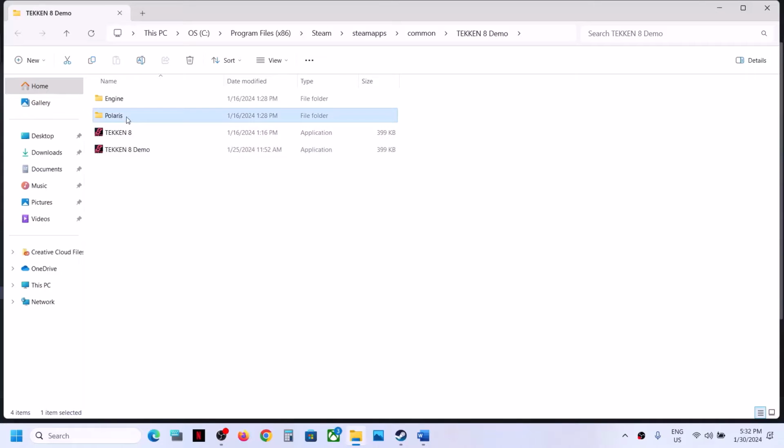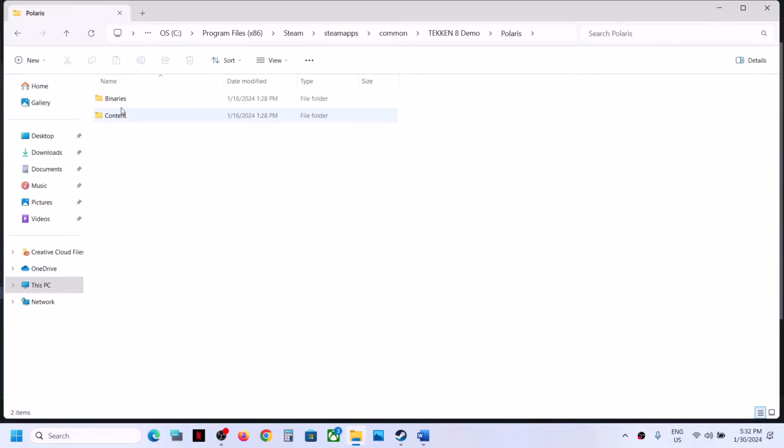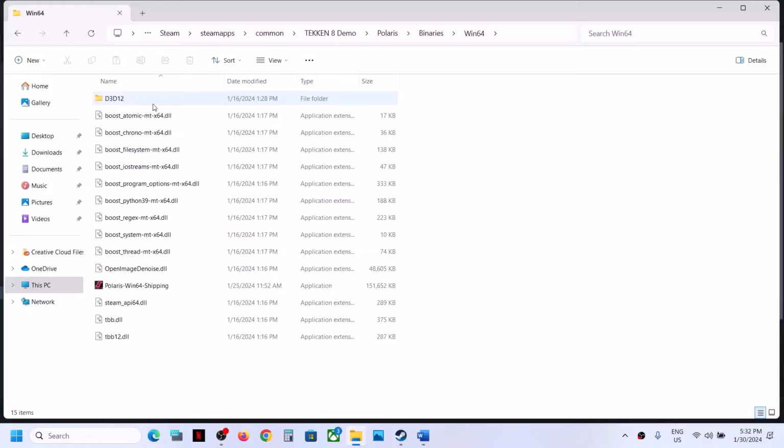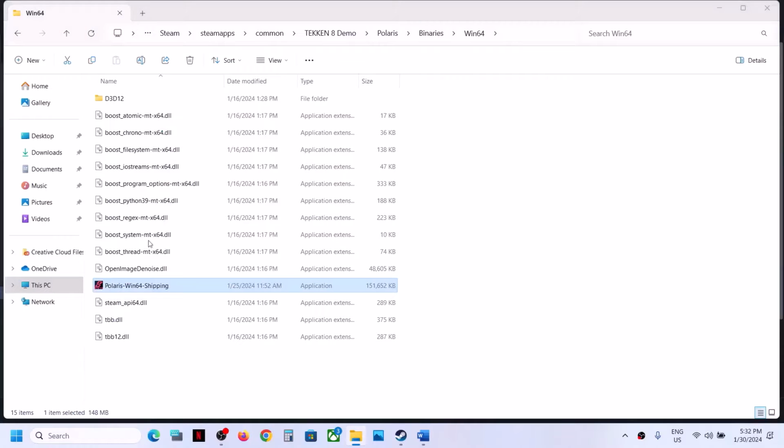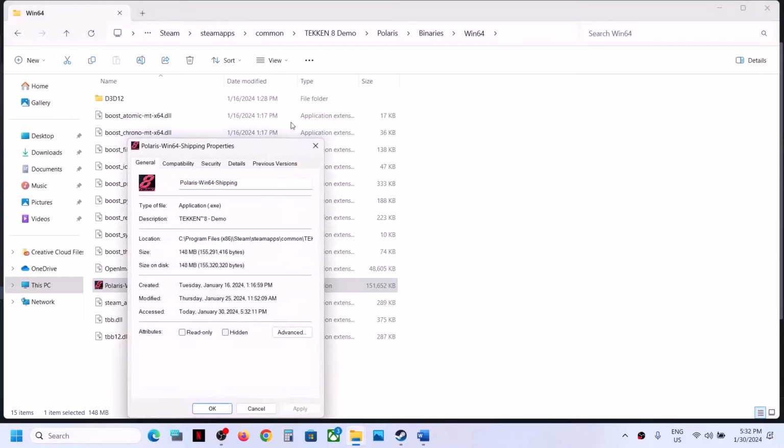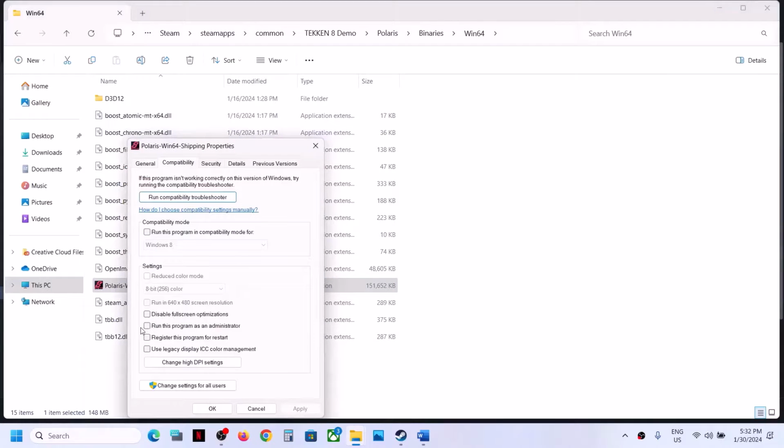Now if you're still facing the problem, then open Polaris folder, binaries folder, Win64 and select the second exe file, select this exe file and then select properties. Select properties and then again put a check on the box which says run this program as an administrator, then click on apply, click on OK.